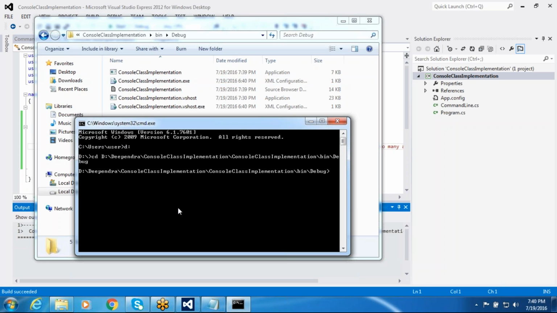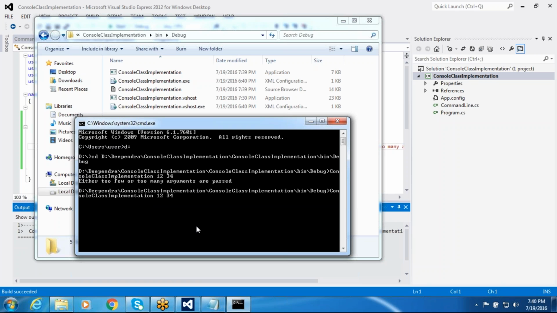Just type here ConsoleClassImplementation, followed by 12 and 34. What does it say here? Either too few or too many arguments are passed. So like this, when you pass from the command prompt, they're called command line arguments. If I give 67, it says exactly 3 arguments are passed. So like this you can invoke the command line and pass command line arguments. From the command prompt you can be executing the application. That's why these applications are called console applications.